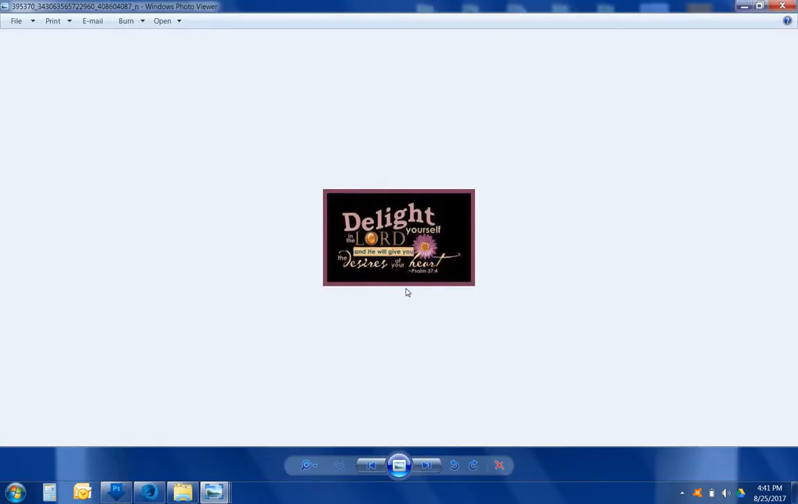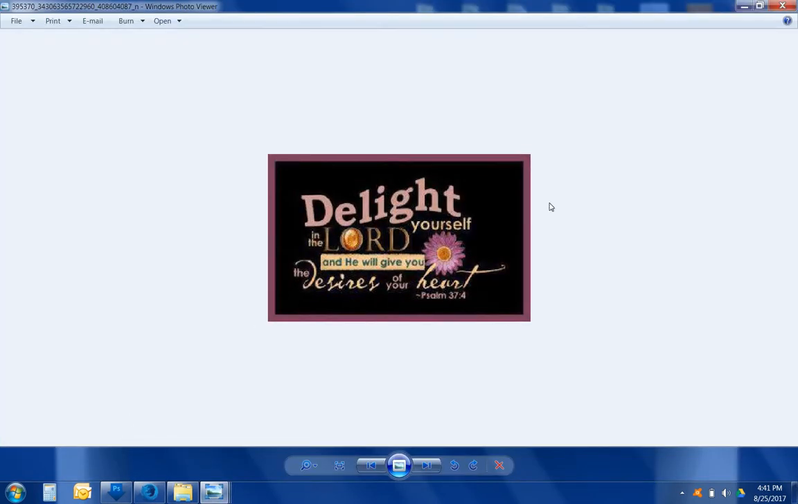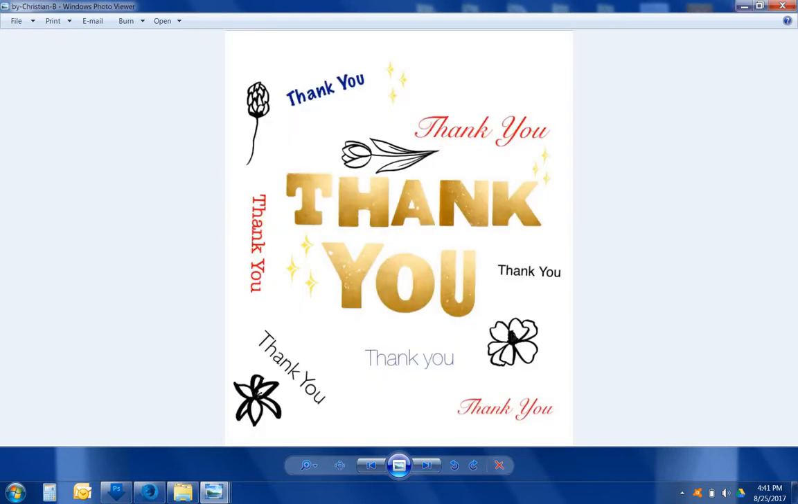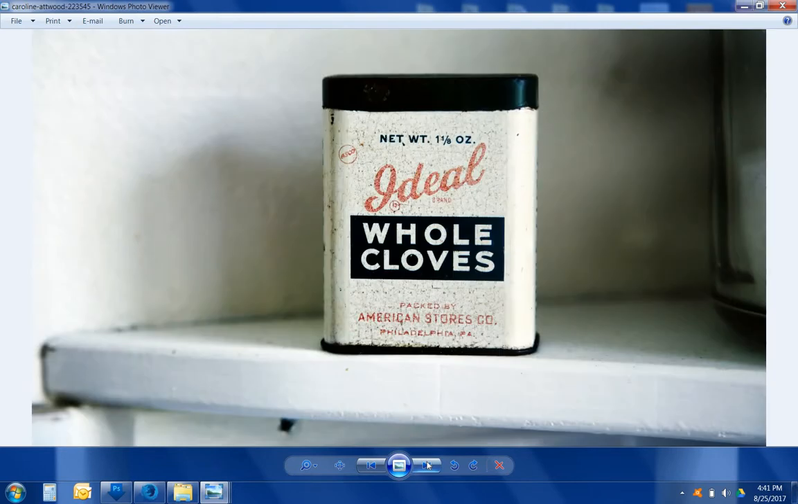Here's some examples. Found this on Google, just an example. I like how it spins like that and has a flower, and this is very artistic word art right here, typography. This is one from one of my students in digital art. She did a wonderful job, Christian Bailey. Here you can see typography being shown on top of this retro whole cloves jar. It's art. That's what it is.